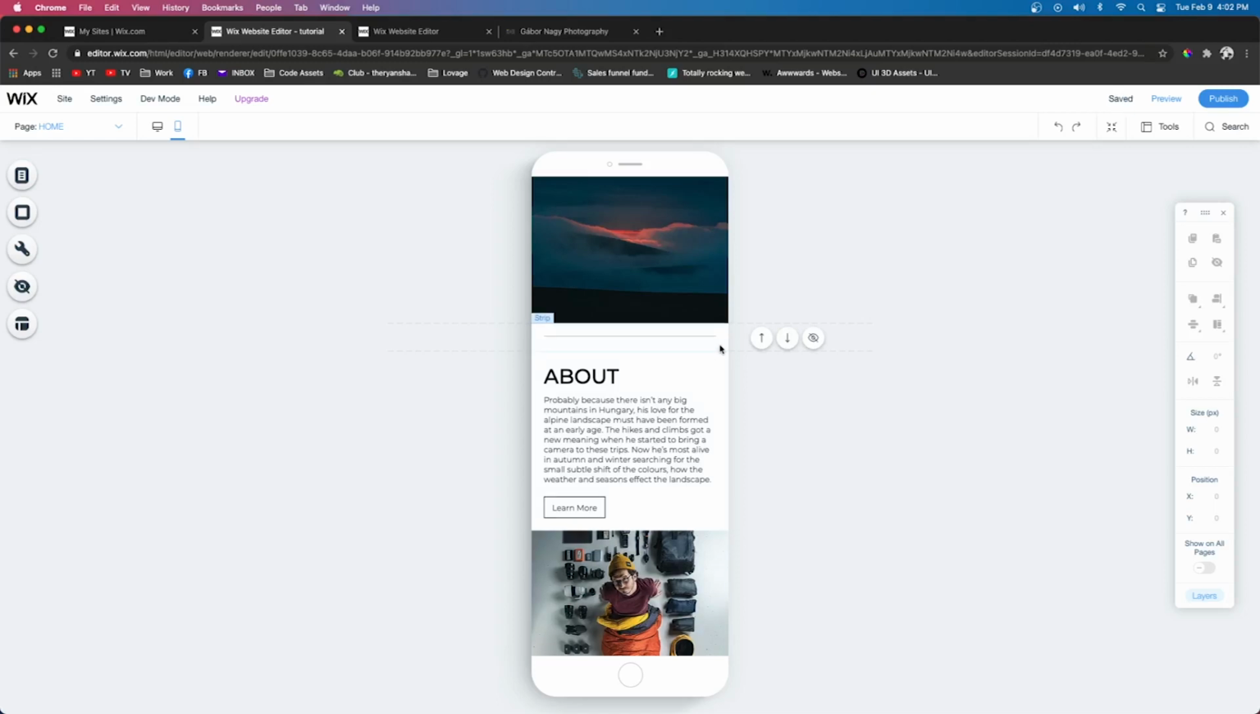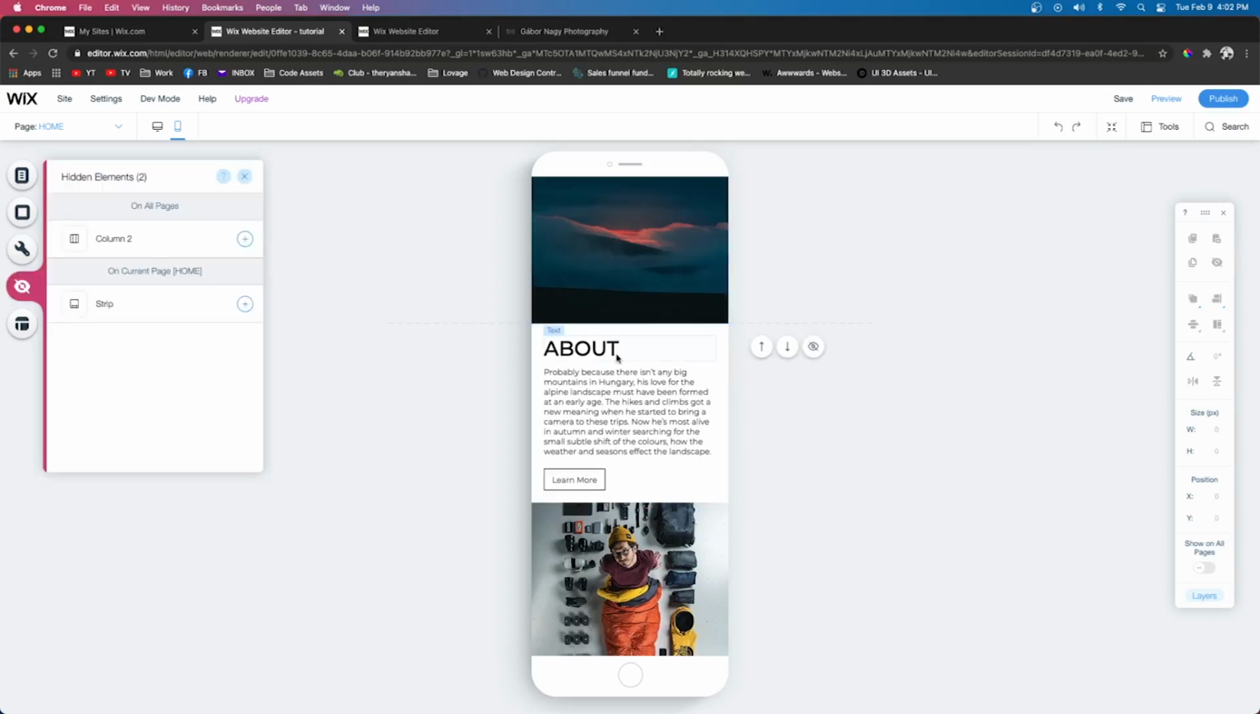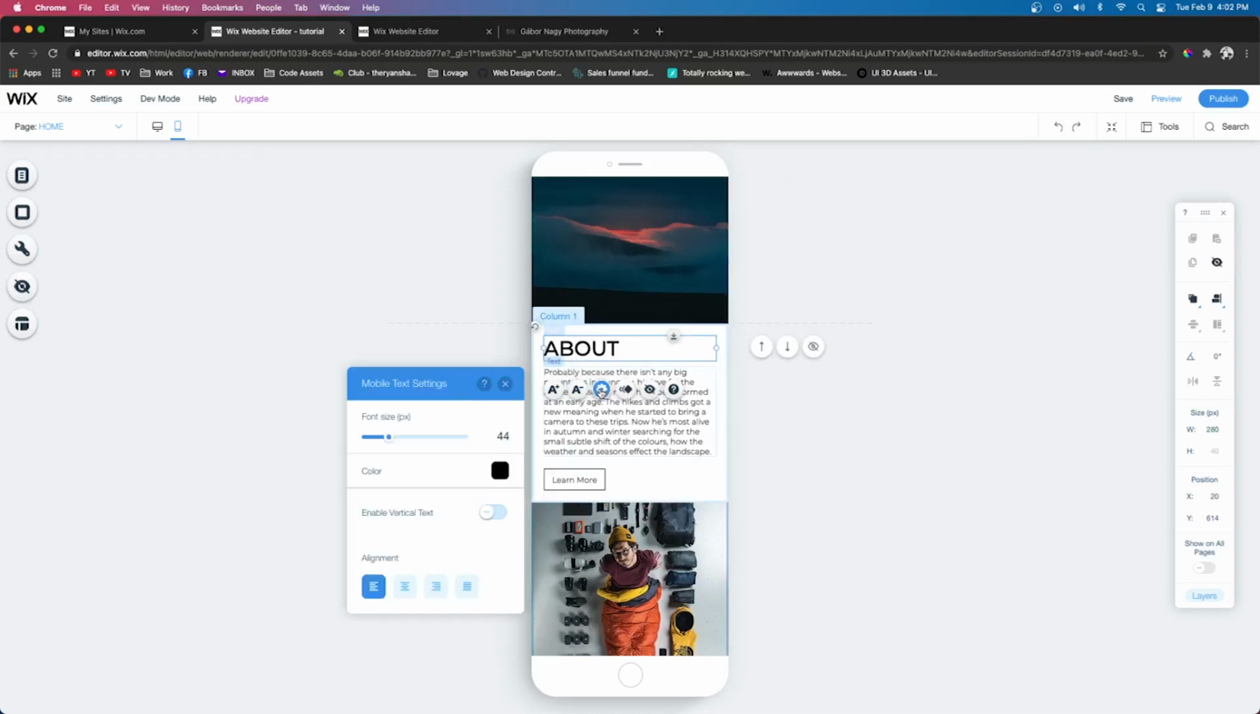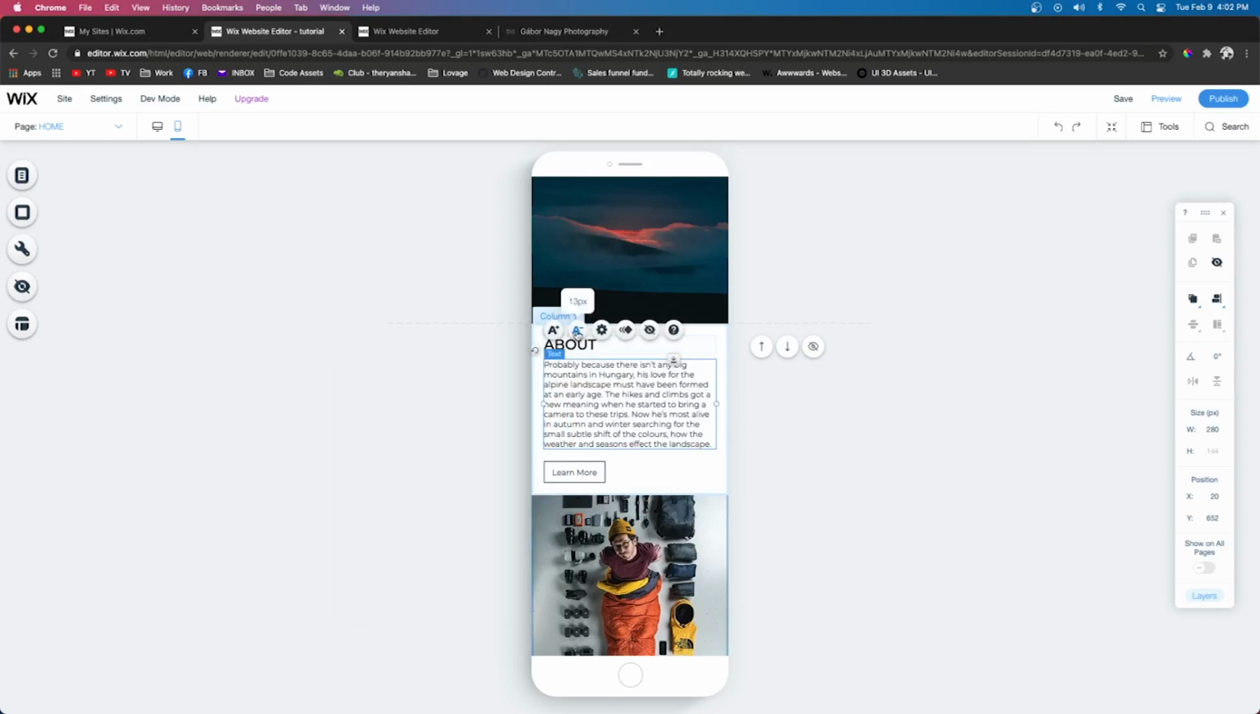Now, the next strip that we have is our separation design element strip that we created. And to be honest, for mobile, we really don't need that. So we're just going to hide this strip altogether. Now for this section, if you press settings, you can change the font size, color, you can change the alignment or enable vertical text, which I don't really want to do for this example, but I am going to lower the font size to about 30. Of course, I'm going to make sure the font size of this paragraph text is 13.